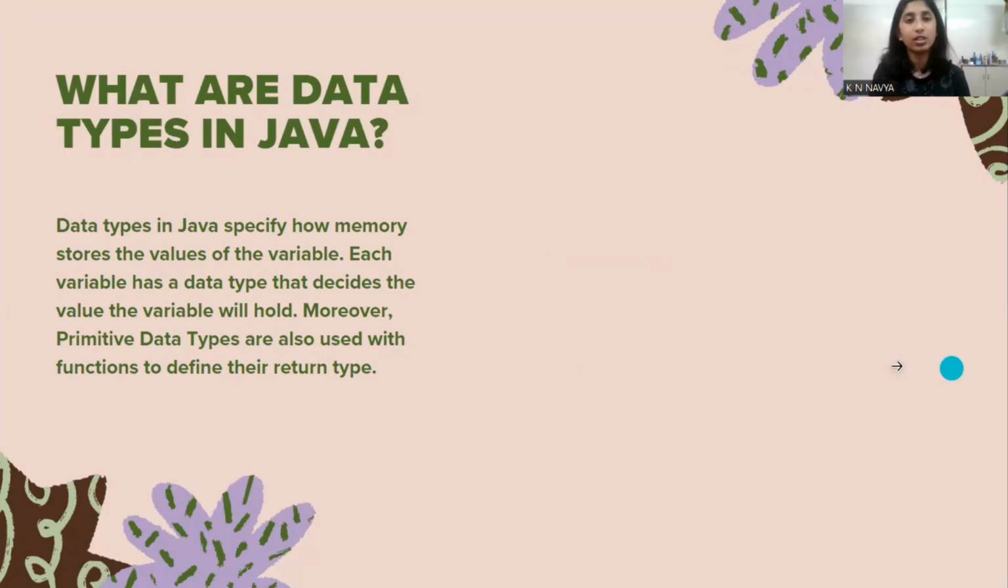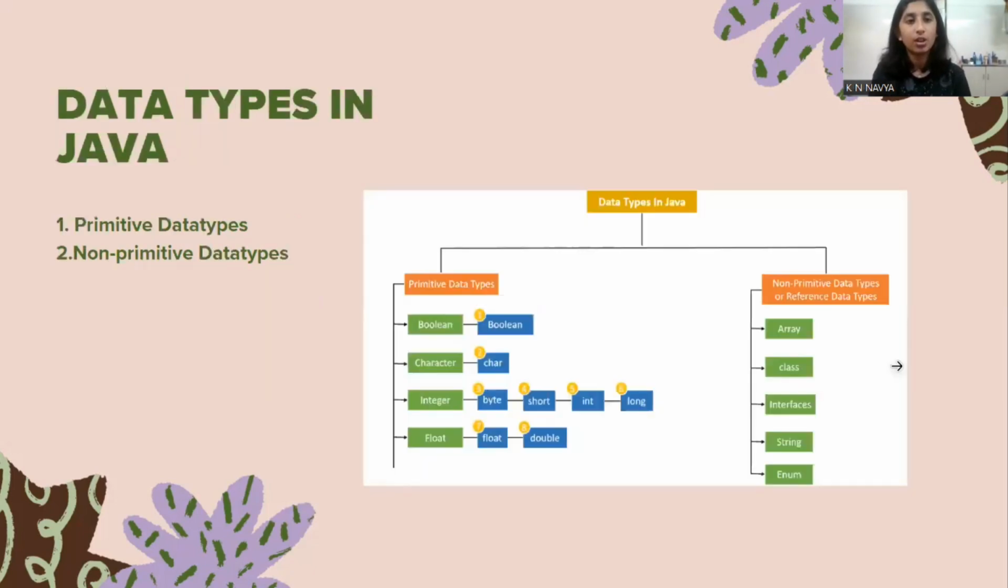Now let's see the types of data types. We have two different types of data types, which are primitive and non-primitive. In primitive, as you can see, there are 8 different types. And in non-primitives, we have array, class, interface, string, enum, etc.